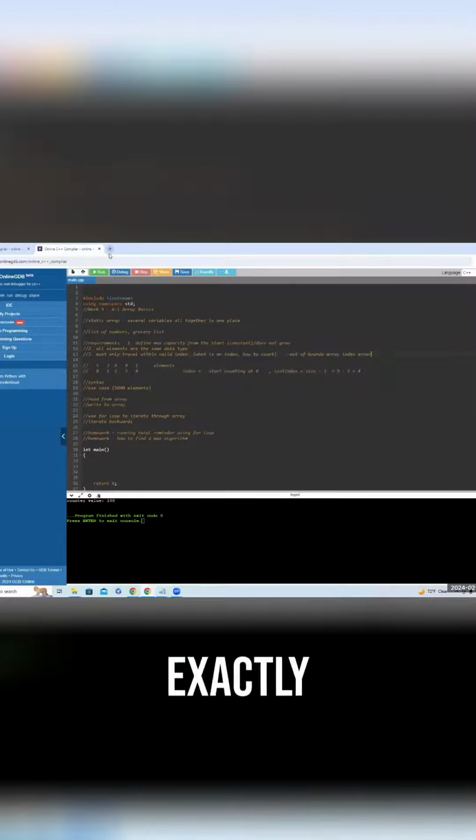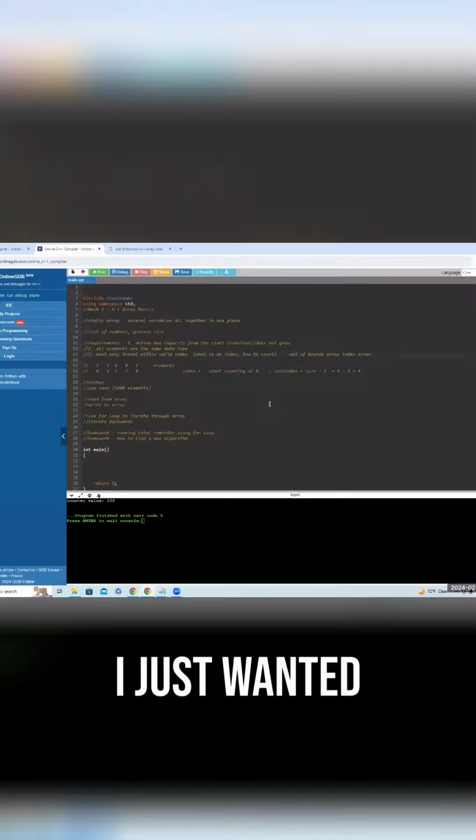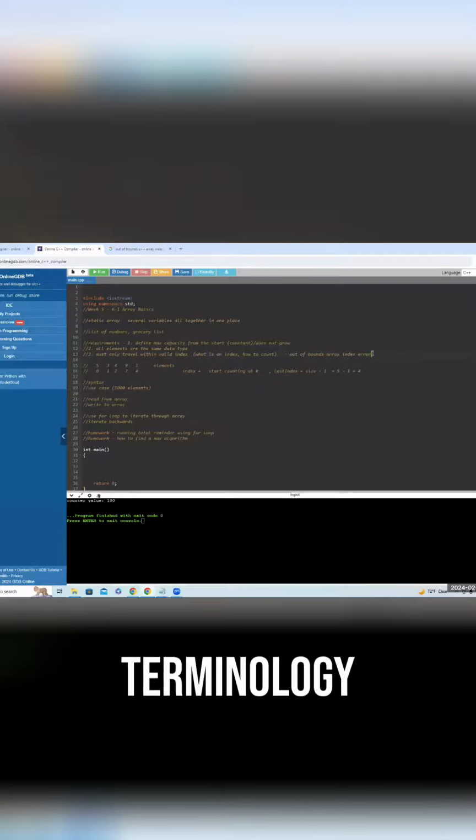Let's just Google exactly: out of bounds C++ array index. There. Let's see what it's called. It's traditionally array out of bounds. How to fix X? No, it's just out of bounds, I guess. Yeah. Sorry, I just wanted to make sure I was using the formal terminology.